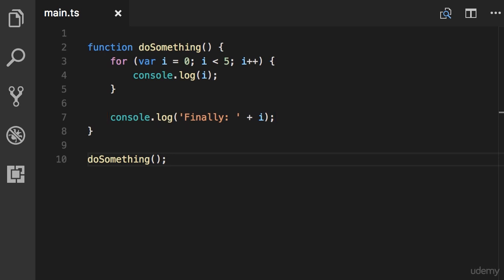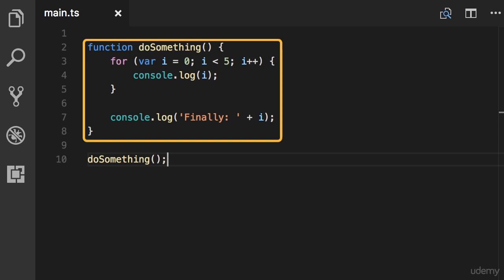Now, if you have worked with languages like C# or Java, you know that we don't have this concept in those languages. In JavaScript, a variable declared with the var keyword is scoped to the nearest function. So in this case, the nearest function is doSomething. So once we declare i inside this for block, it's available anywhere in this function.